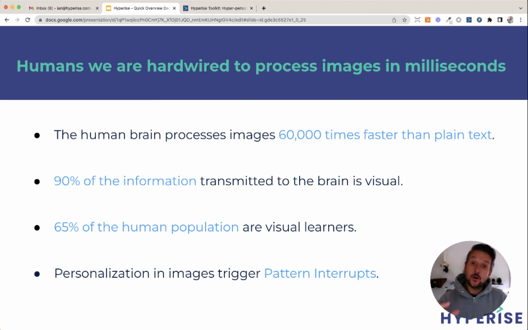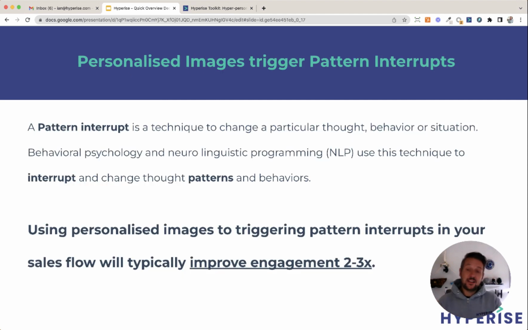But when we include personalization inside that image, because the image is processed so quickly, it triggers what's referred to as a pattern interrupt. That pattern interrupt is essentially a psychological behavior that just puts a brake on the brain. The subconscious brain sees their personalization before the conscious brain does and is shouting out, stop, pay more attention to this. And that increased mindshare leads to more engagement and ultimately more people taking your call to action.